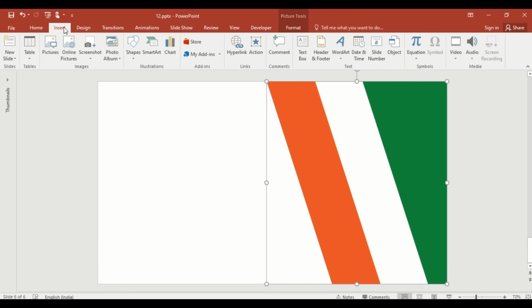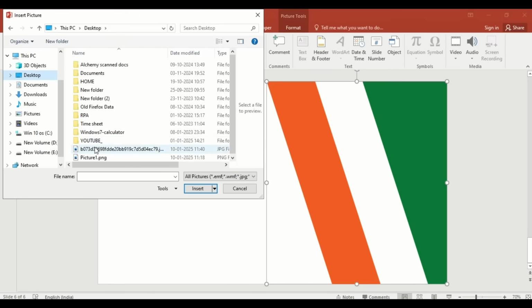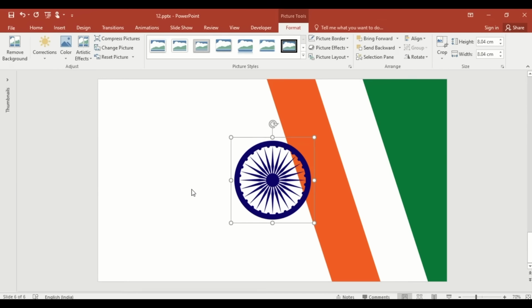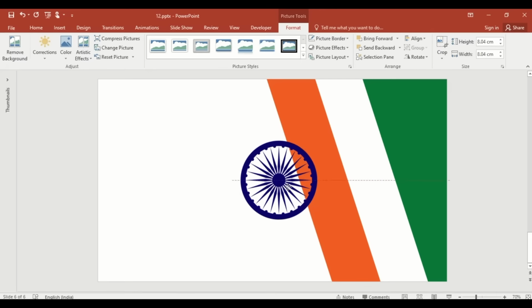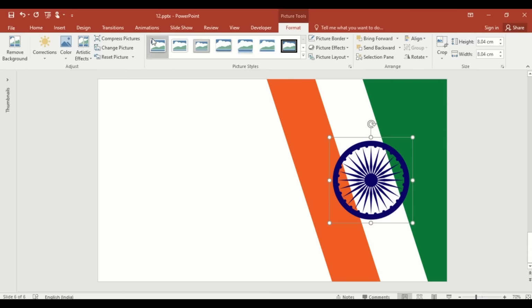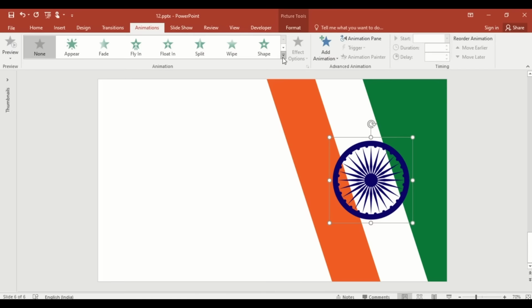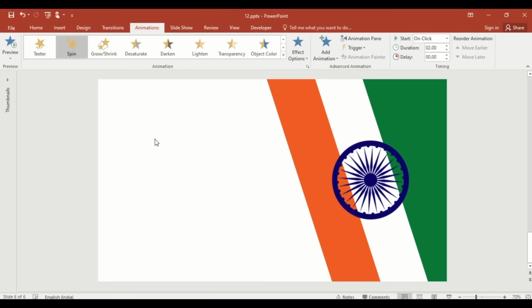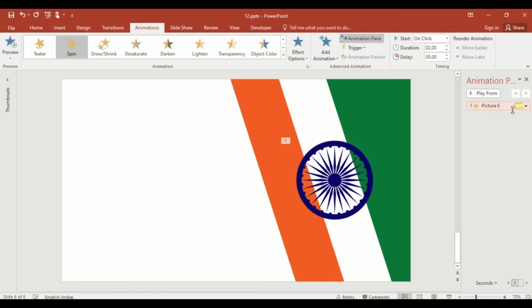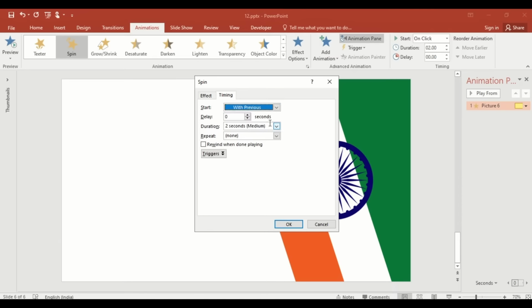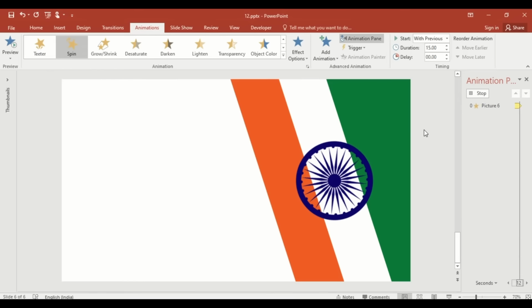Go to insert. Click on picture, select the Ashoka Chakra image, then insert it and position it in the center of the white strip. Go to the animation tab, apply the spin animation and open the animation pane. Go to timing, select with previous, adjust the duration to 15 seconds and select until end of slide for the animation to run continuously.